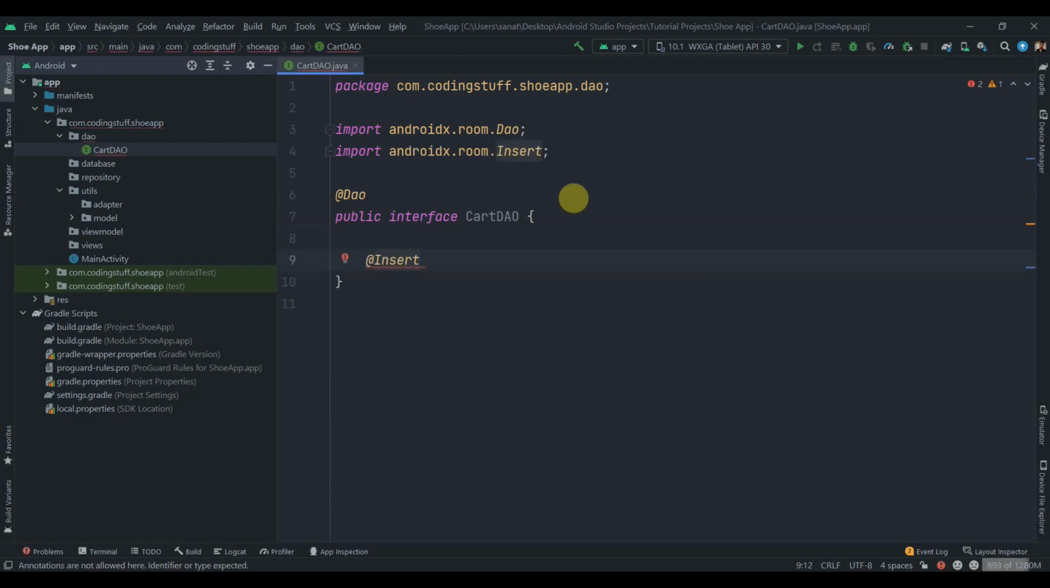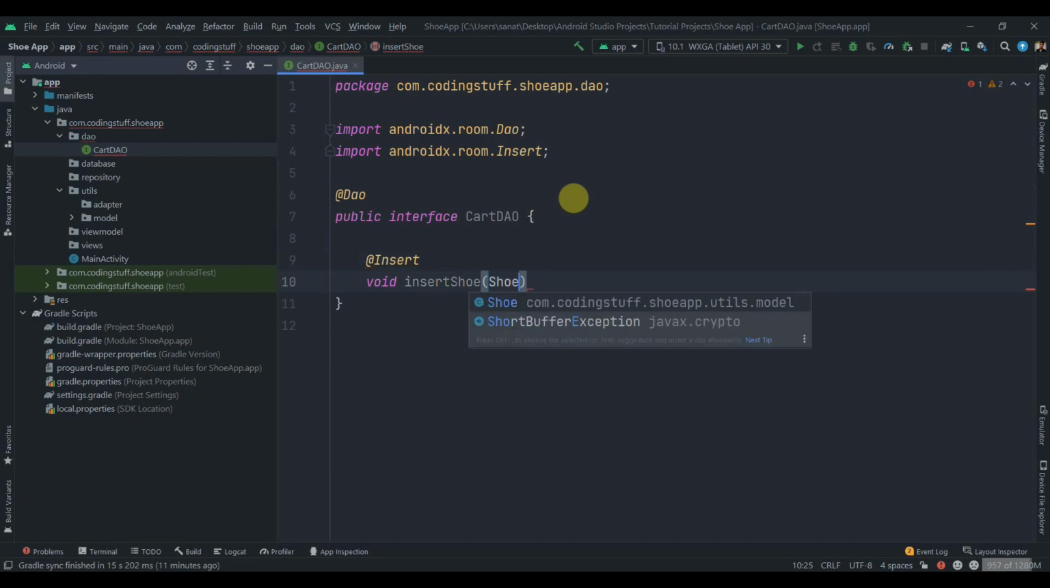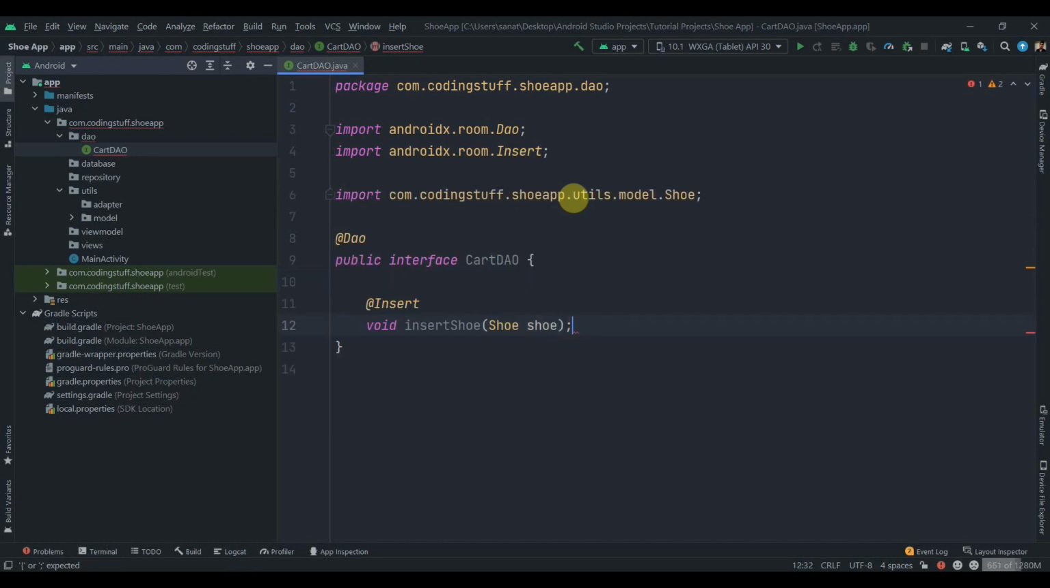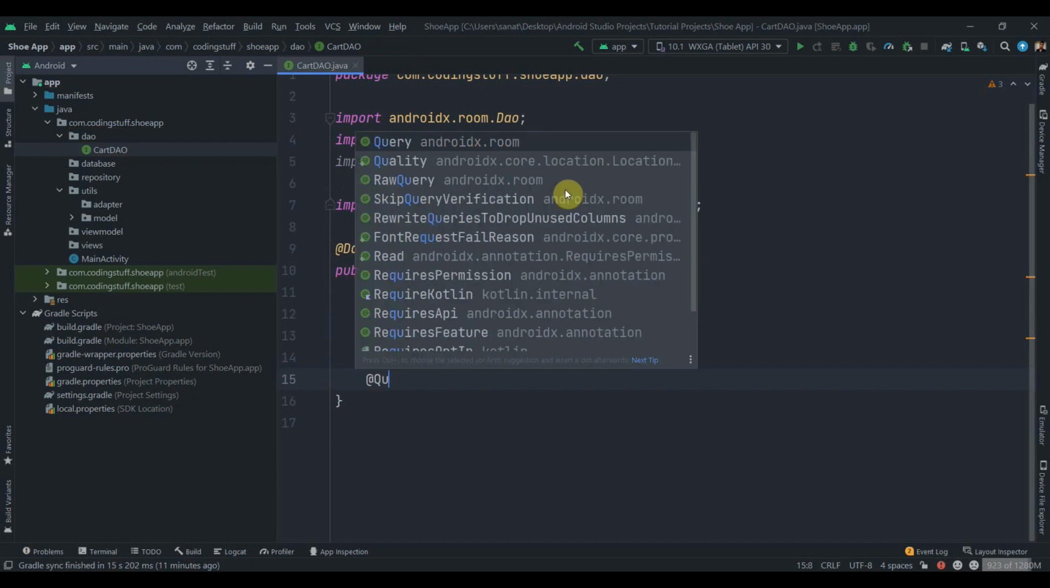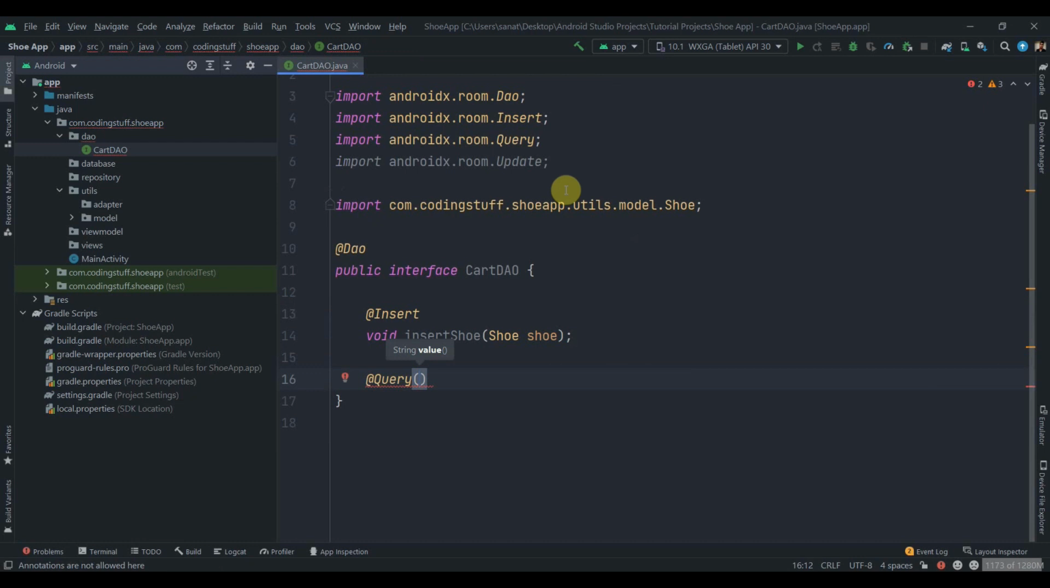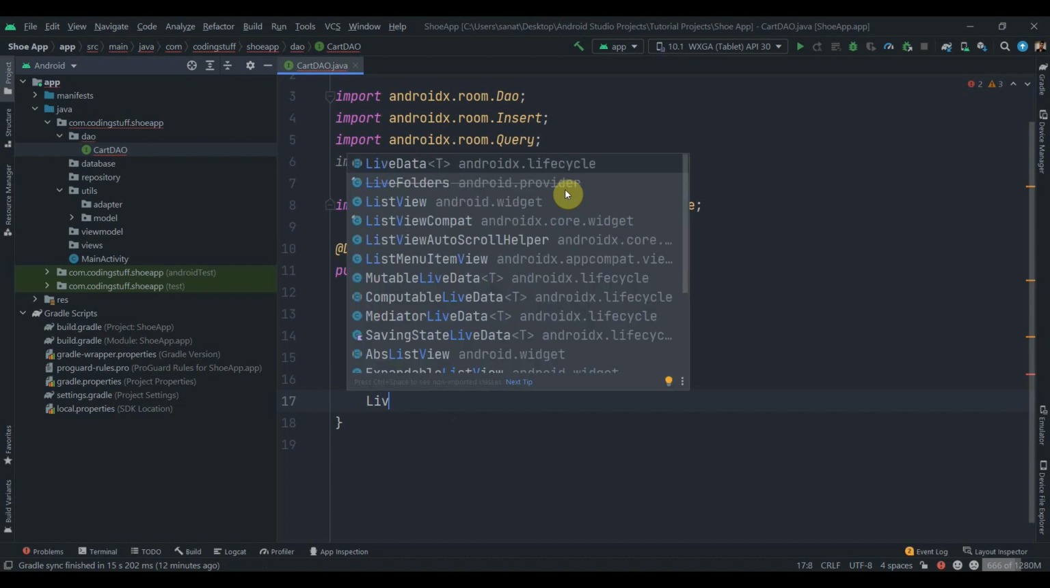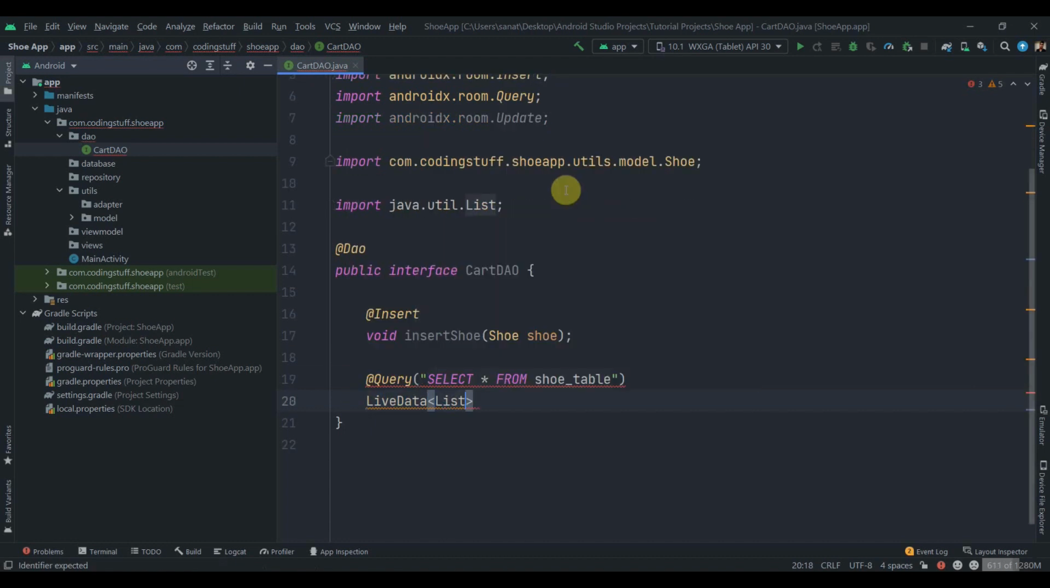So first one will be the insert shoe. We'll pass the shoe here, so press alt enter and then semicolon. Then we'll have the query. So query to get all the data, so we'll use select star from the shoe table, and this is going to return data into the live data variable, which will be the list of shoe, and we'll name it as get all cart items and semicolon. Instead of insert shoe, we'll name it as insert cart item.